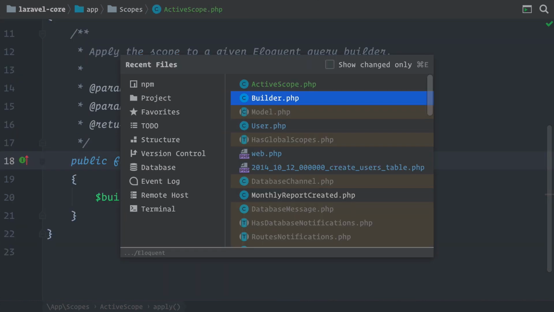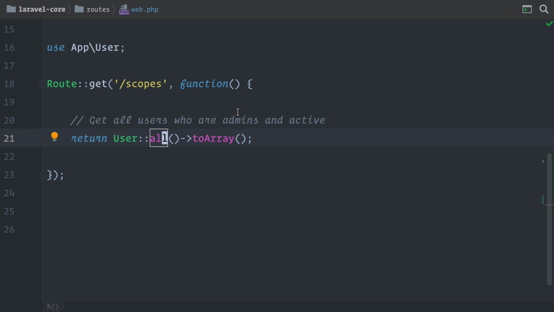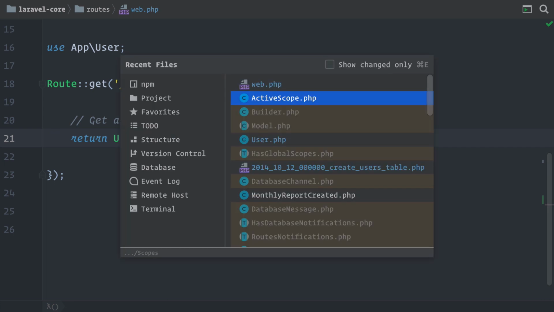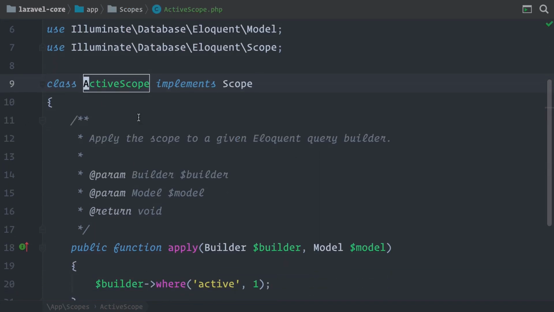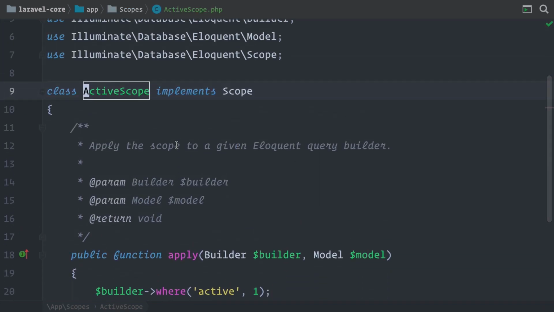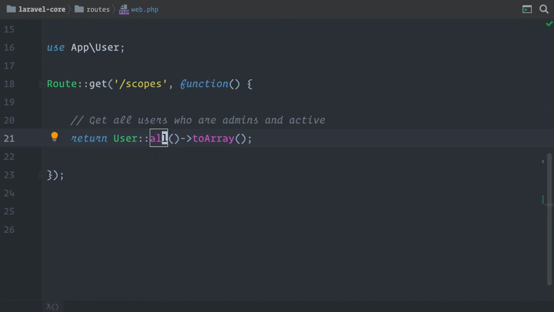So let's sum this up. Also for me, good to remember. Let's go back to our route. So we have a global scope defined inside our user model. Inside our user model, we're going to add this global scope, which is active scope. So this is a global scope class that we have defined. And we're going to add this through our users. And now we're calling the all method on the users to get all the users, but in the back we only want to get the ones that are active.